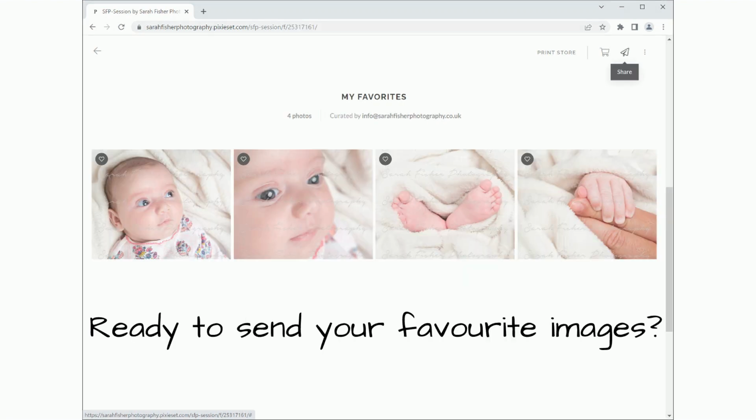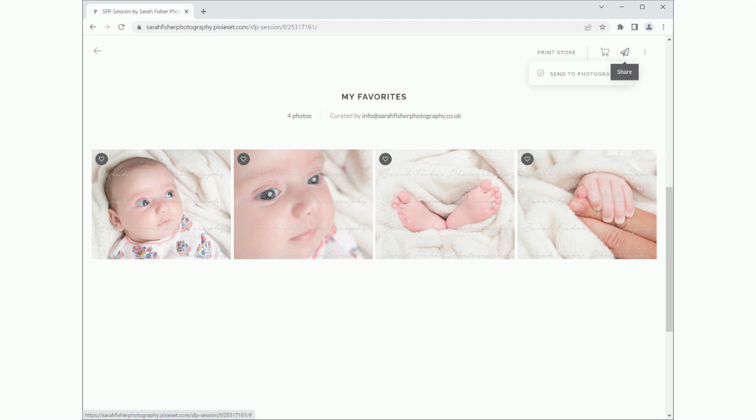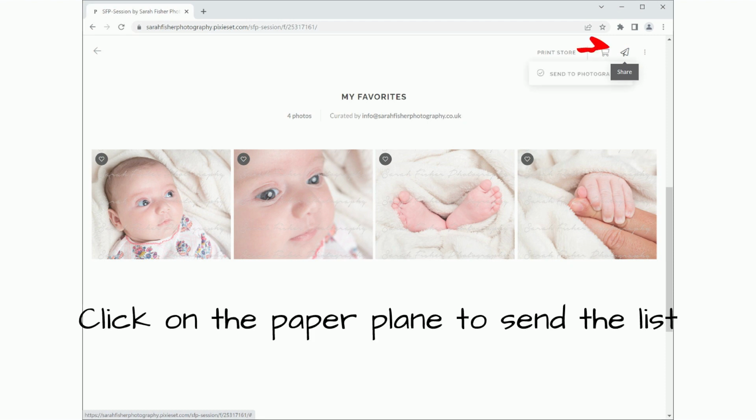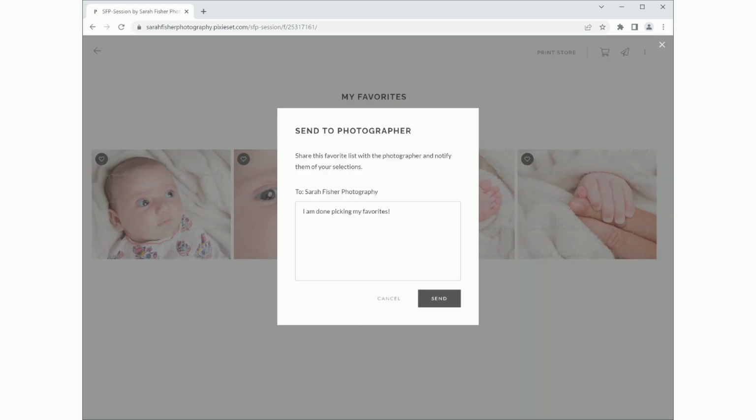Once you're happy with the images on your favorites list, you can let me know that you've finished deciding by clicking on the paper aeroplane symbol at the top right of the images. Choose Share with Photographer to send your choices over to me. You'll get a chance to let me have any notes or comments before you send it.